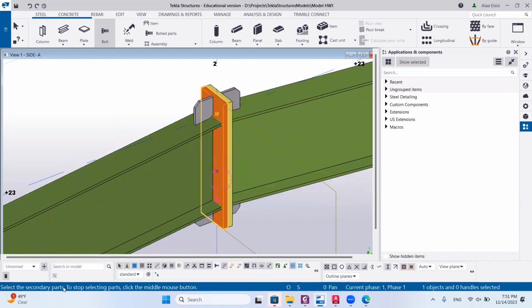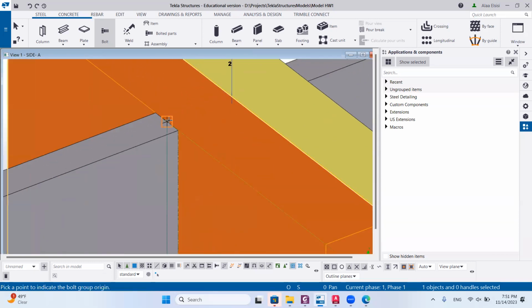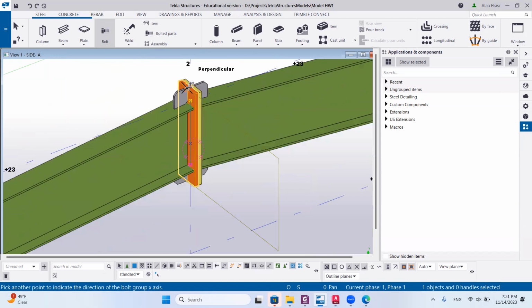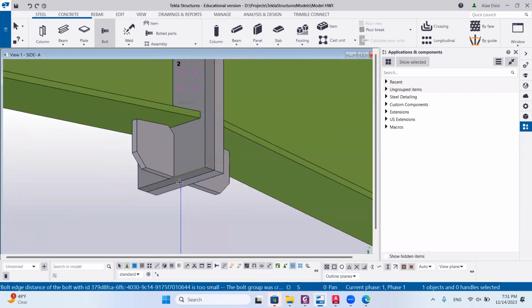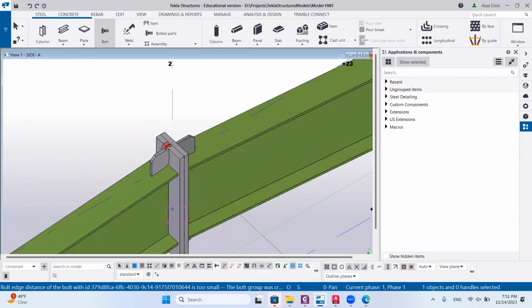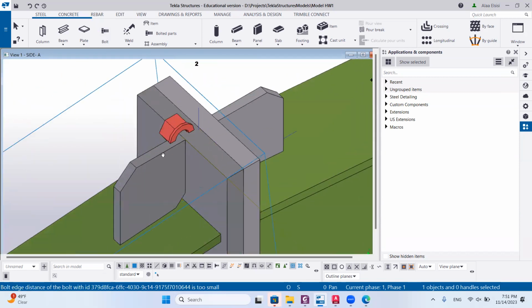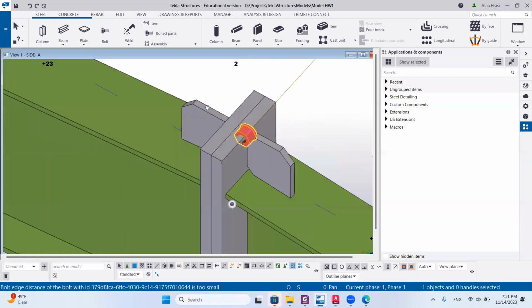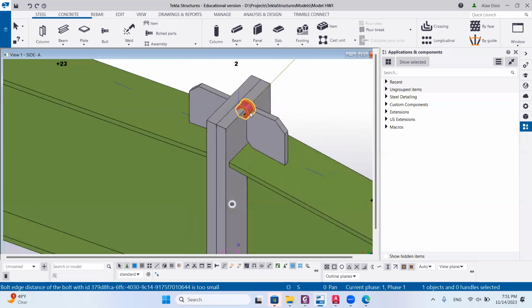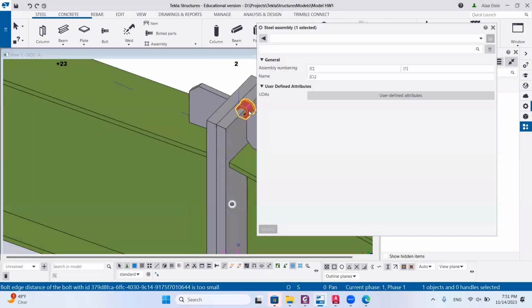After that, you need to middle click in the mouse. It asks you to pick the point to indicate the bolt group origin. I will select this middle point here, and I will select another point at the middle here. So this is the bolt group. It consists of one bolt, so we need to modify it. I will work on it by double clicking on it like this.